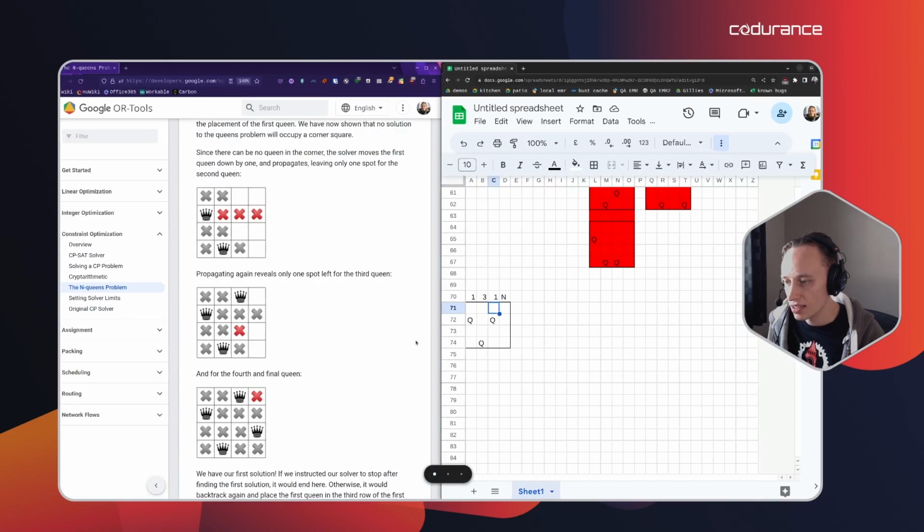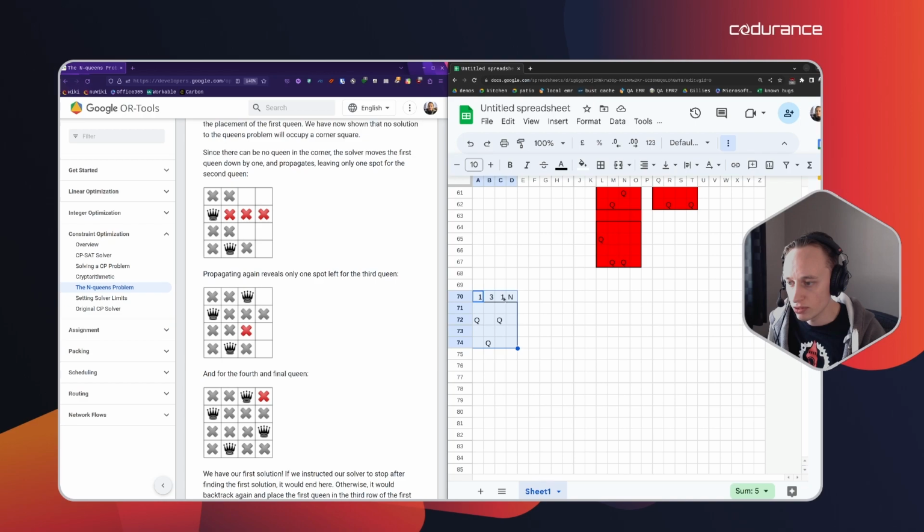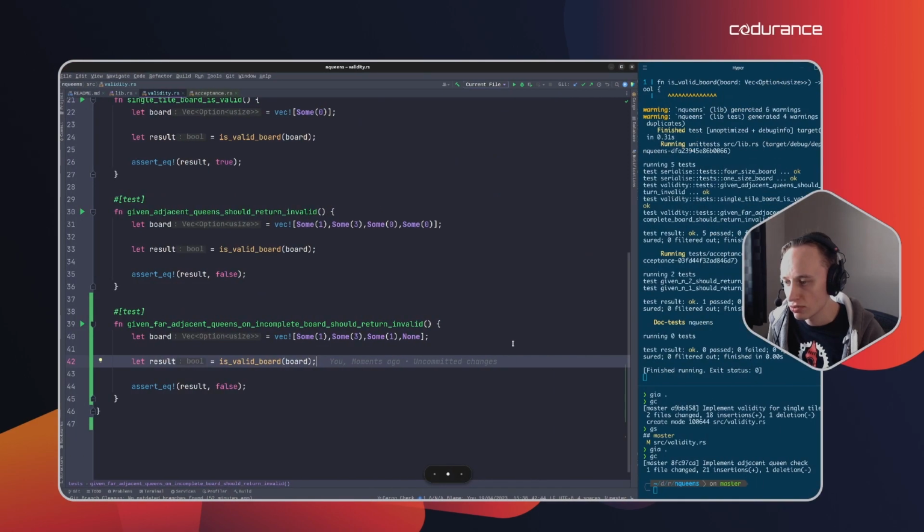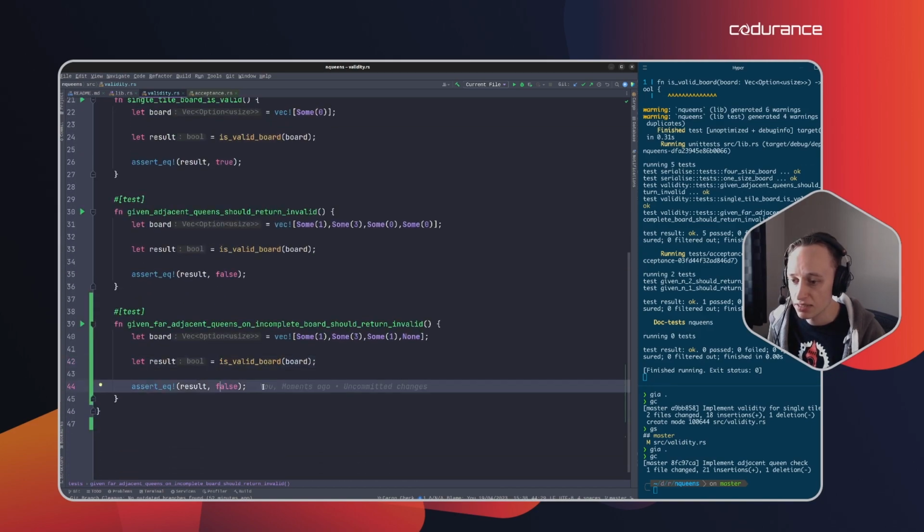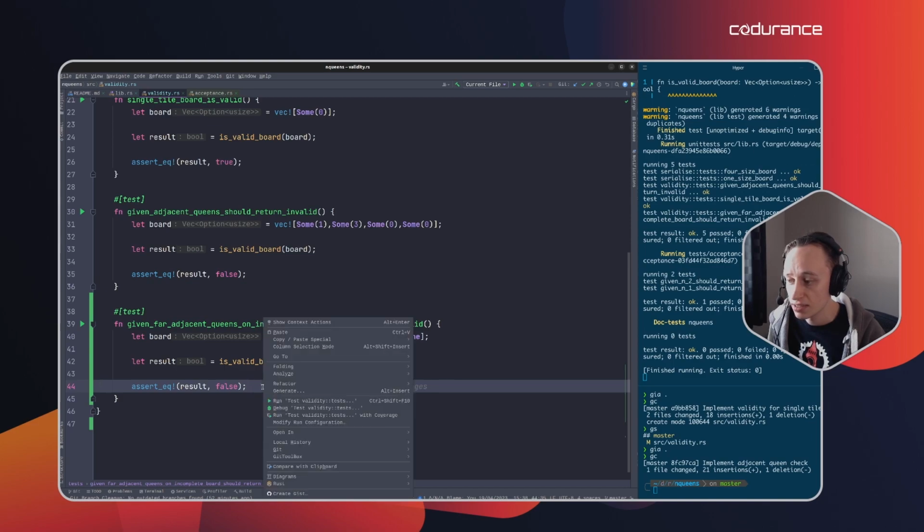Okay, so we've created that test. Creating a board looks like this: 131n. So 131 none. And we're saying, is this board valid? And we're expecting false. And actually, it's passing right away. So that was pretty easy.